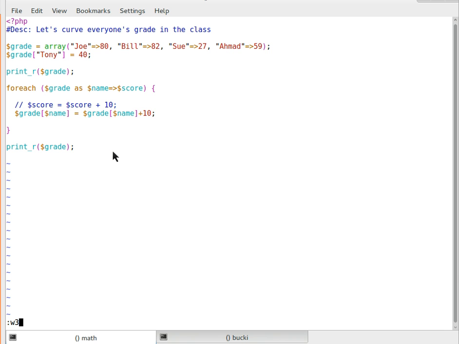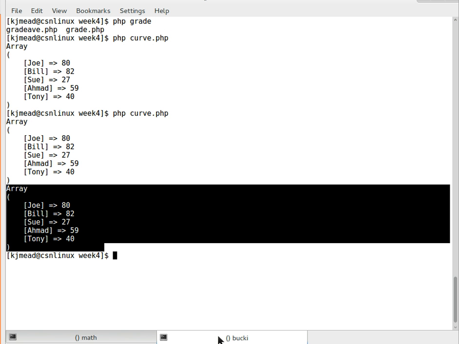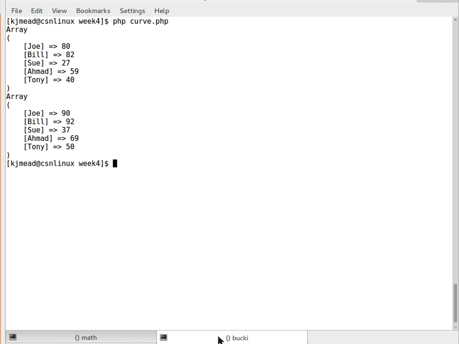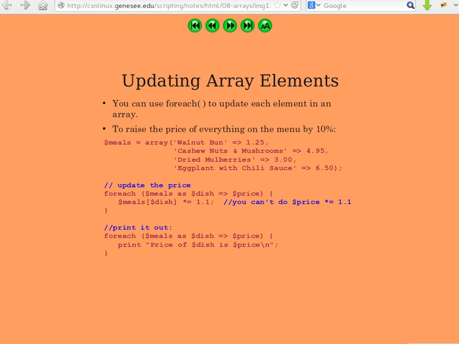And I think you'll see that if we save this out and we run the program, the grades have in fact been updated. All right, so that's what this slide is trying to get at. You're not going to get a syntax error if you do this. Here we're just updating all the prices by 10%. It's not going to give you an error. It's just not going to have the effect that you want it to. Even though you can do price star equals 1.1, it doesn't affect anything. So just keep that in mind if you ever need to update array elements, which you're going to need to from time to time. So hopefully that makes sense.